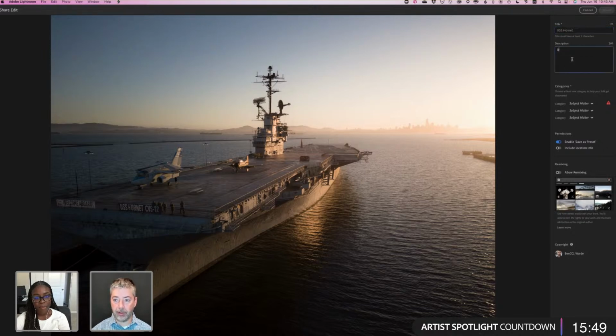Used masking to accentuate direction of light. We did that yesterday. Category, you have to pick at least one. The title is required. The category is required. Description is not required. But you have to pick at least one category.